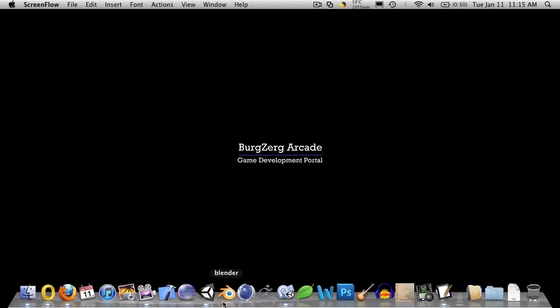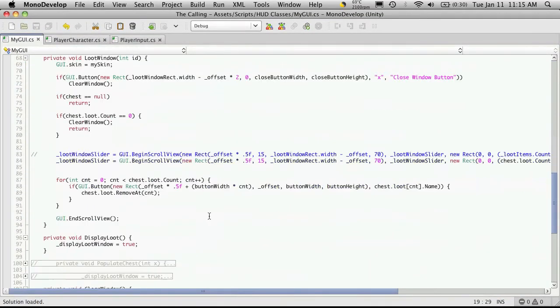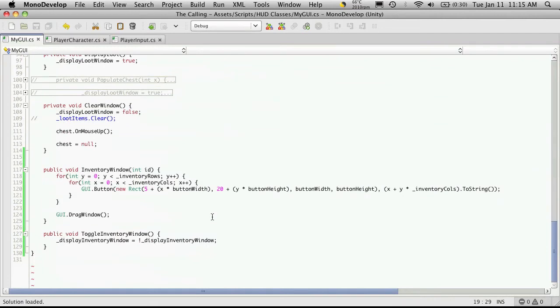So let's go ahead and open up Unity and MonoDevelop. Now, we left off, we had just added the buttons to our inventory, but we're also going to want some way to distinguish between items in our inventory and basically empty inventory slots. Now visually we're going to be using GUI skins. We've already gone over how you set up a GUI skin, or if you just want to use GUI styles, you can do that as well.